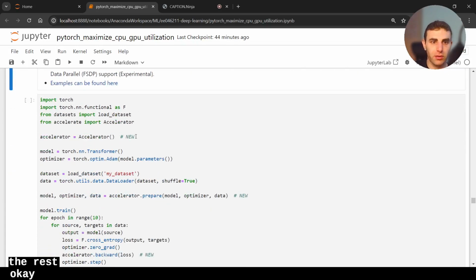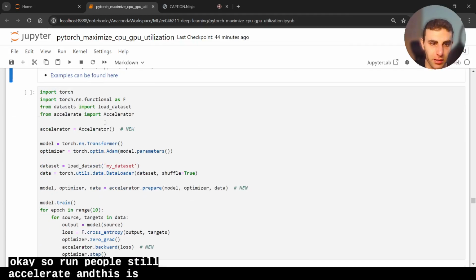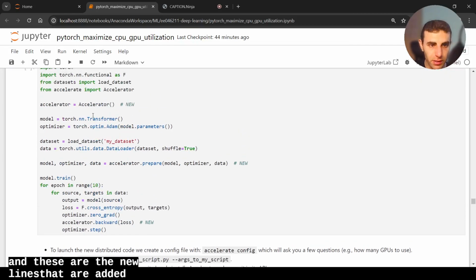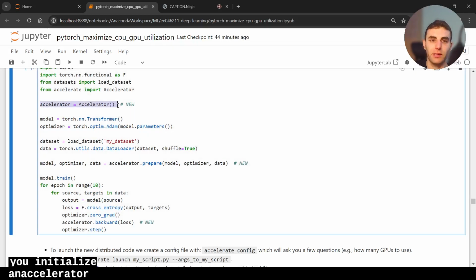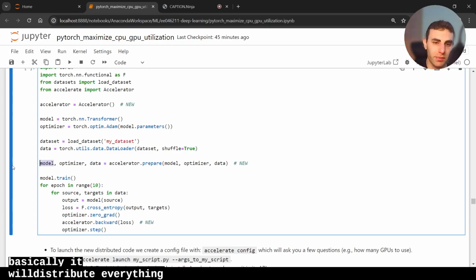So run pip install Accelerate, and these are the new lines that are added to your code. You initialize an instance of Accelerator. Then, after you initialize everything, your model, data, and everything, you use Accelerator to prepare the model, optimizer, and data. So basically, it will distribute everything on the GPUs.